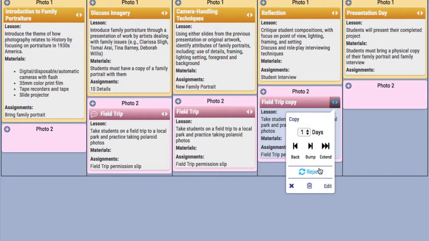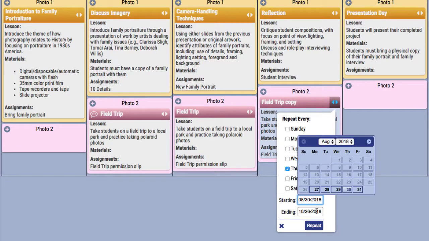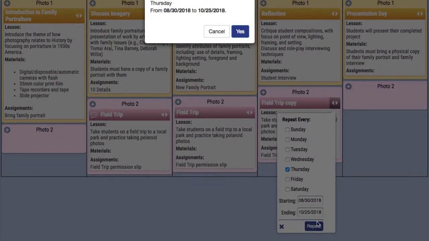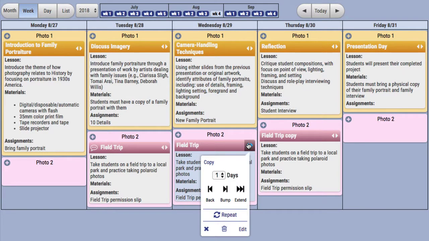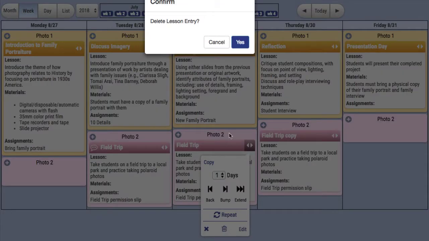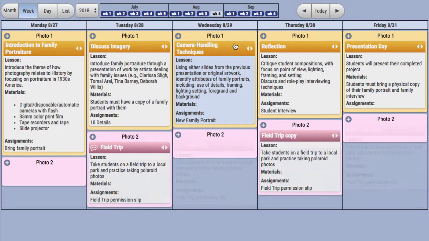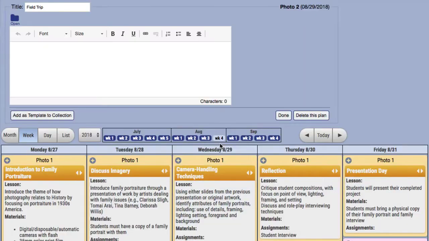Repeat will allow you to set a recurring schedule for an individual lesson plan. Finally, the X at the bottom left corner will close the window. The trash can is a shortcut for deleting the selected plan, and Edit is a shortcut for editing the selected plan. To go into more detail about sharing a lesson plan, let's select a plan and reopen the Collections folder.